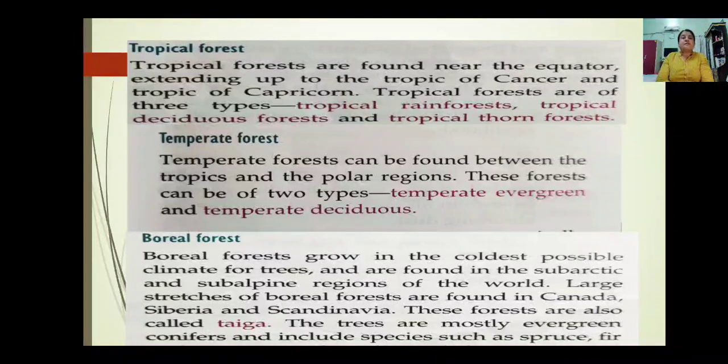Now next comes the boreal forest. What are the boreal forests? The boreal forests grow in the coldest possible climate for trees and are found in the subarctic and subalpine regions of the world. Large stretches of boreal forest are found in Canada, Siberia and Scandinavia. These forests are also called taiga. The trees are mostly evergreen conifers and they include the species. किस तरह के trees होते हैं? Mainly spruce, fir, pine, etc.